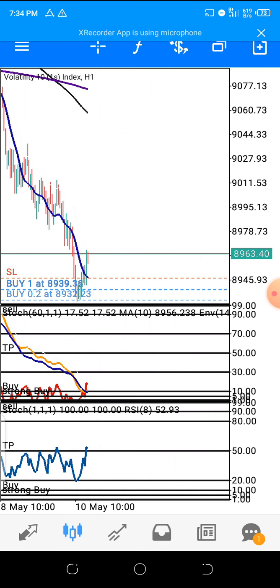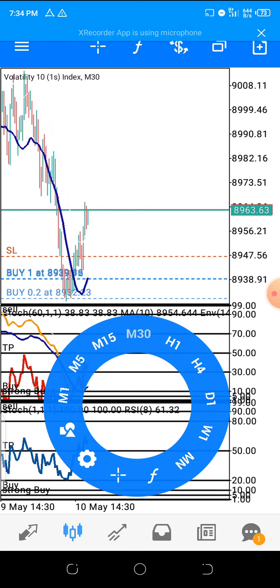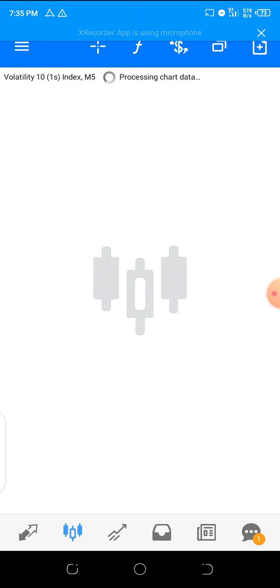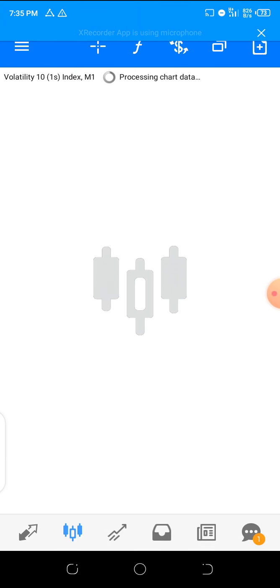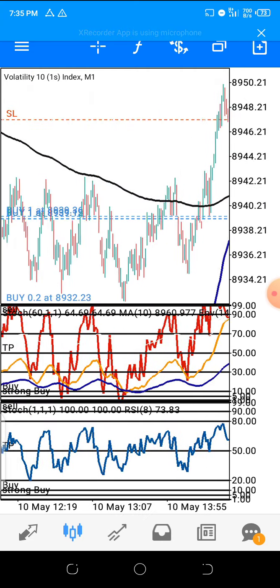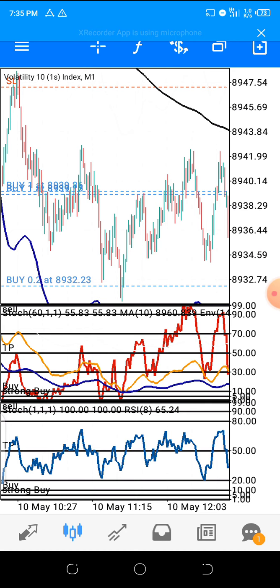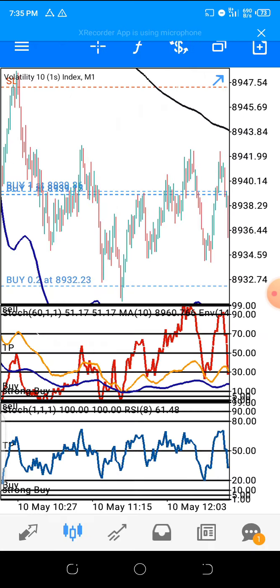So then you go to your 30 minutes, you check the same thing. 15 minutes, you check the same thing. Then 5 minutes, you check the same thing. Then 1 minute, this is where you make your first entry. All right, my first entry was here. My first entry, if you check here, is here.